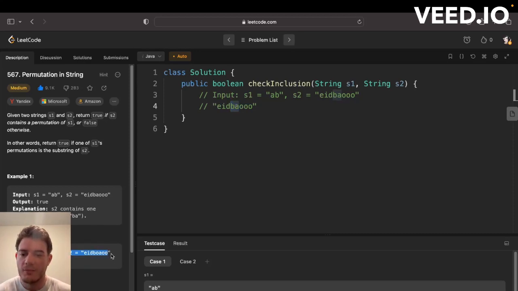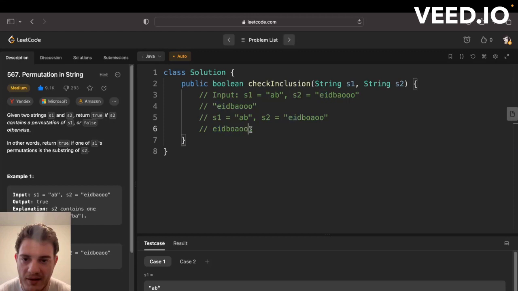Doing another example really quickly, which is example 2 in the problem. We have this, we take this, like such. We take this one, and we look through here, EI, nope, ID, nope, DB, nope, BO, nope, OA, nope, AO, nope, OO, nope. So this is false. So this is true. This is false. It has to be a contiguous permutation.